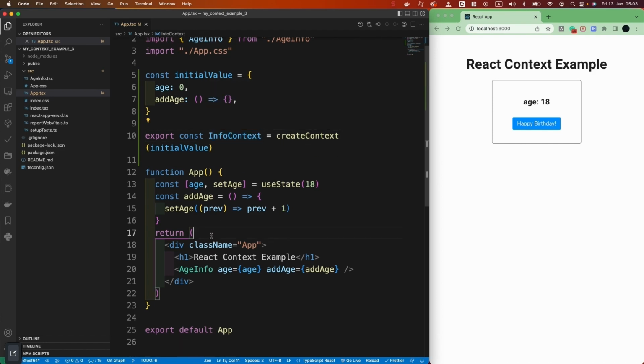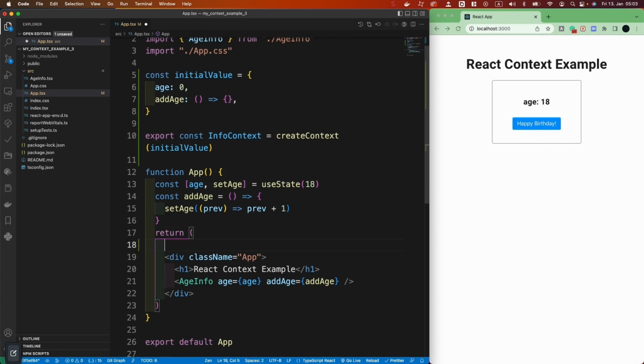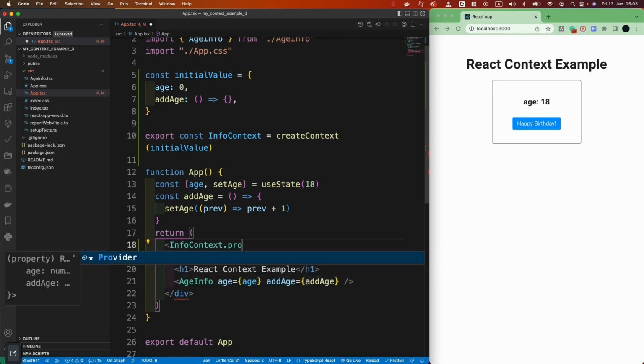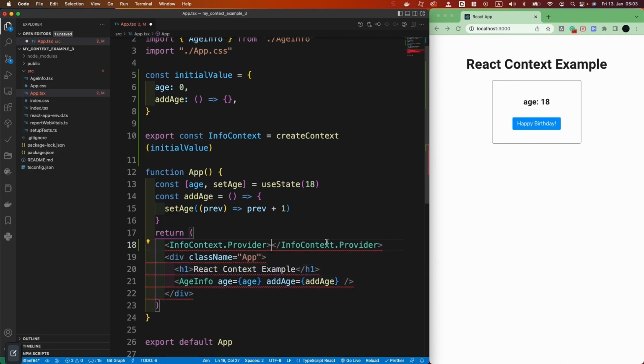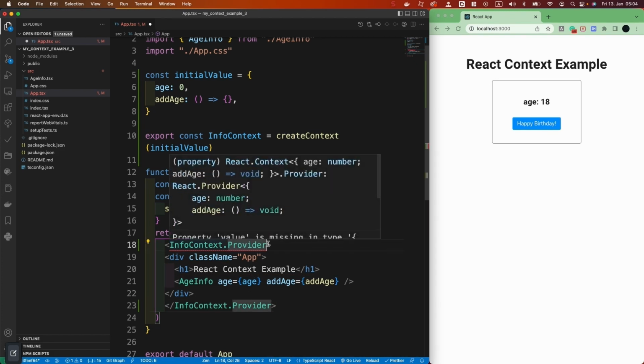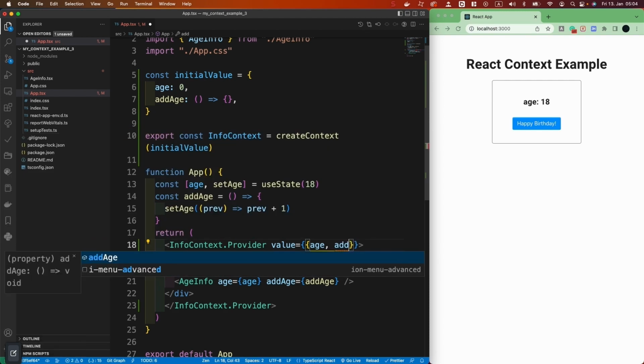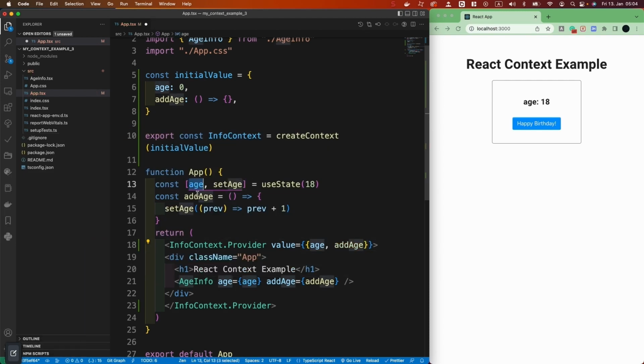And the InfoContext object has a sub-component called Provider. You wrap the InfoContext.Provider outside of the component to which you want to pass the data, for example, here is the age info. Now the InfoContext.Provider needs a value property, so we should give the value here. One is age and the other is addAge, from the useState and the function addAge. Okay?